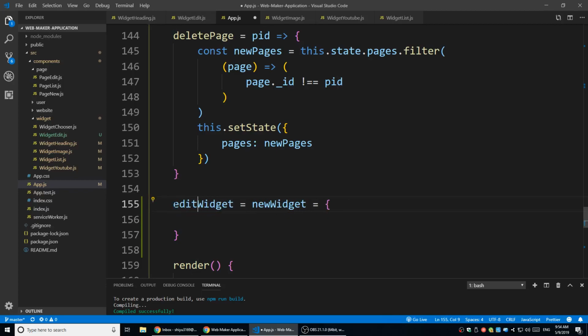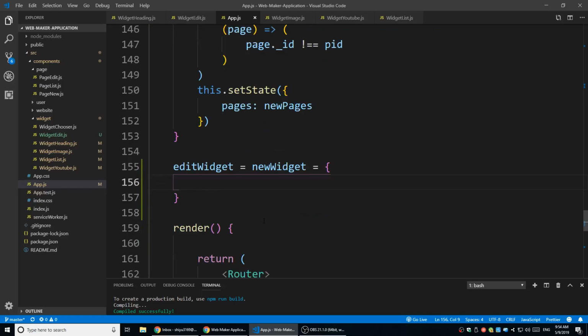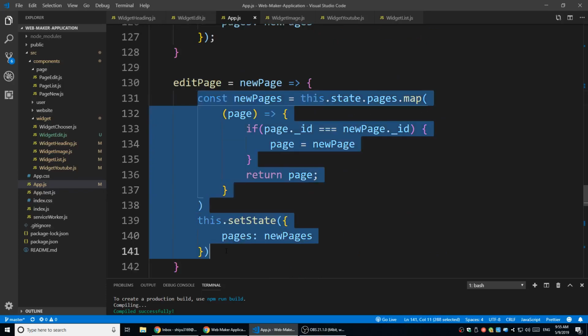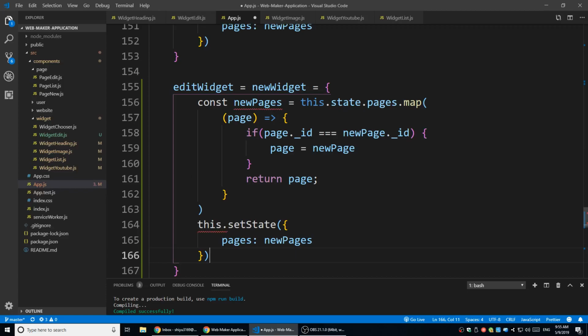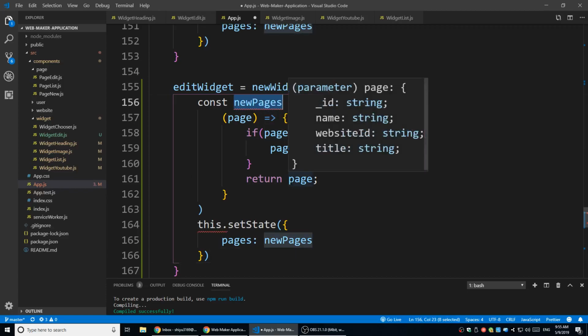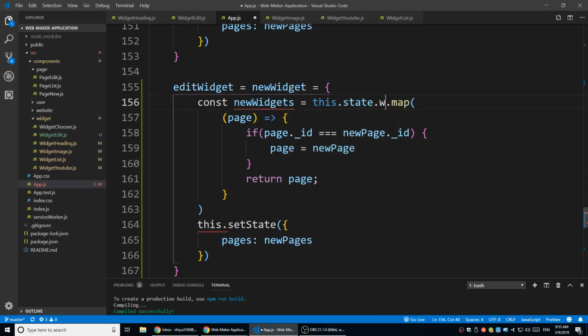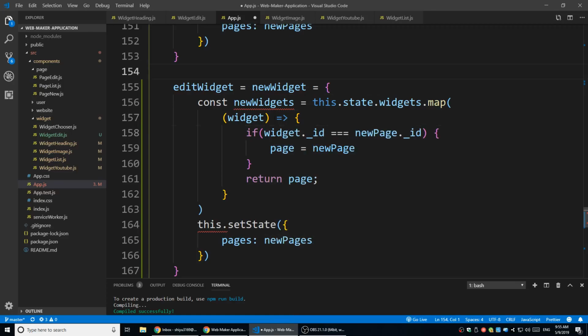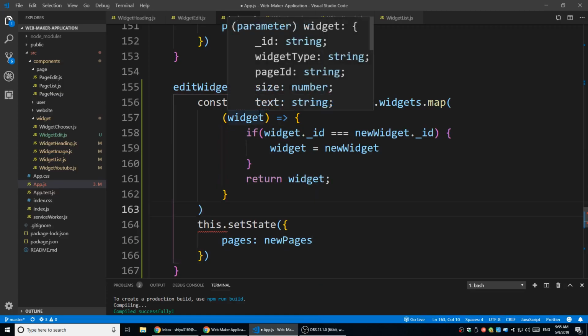Edit widget is a function that updates the old one into the new one. When you first find the old one and update it to the new one, it's the same thing like the editor we did here for the pages. Actually, you can copy this one if you want. Copy this one, and we're gonna set the new widgets equal to this state, the widgets, the map, and the map of widgets. If the widget ID is equal to the new widget's ID, then we set this widget equal to this new widget. Make sure it's a widget. And then we return the widget out. Right. Why are you not happy here?